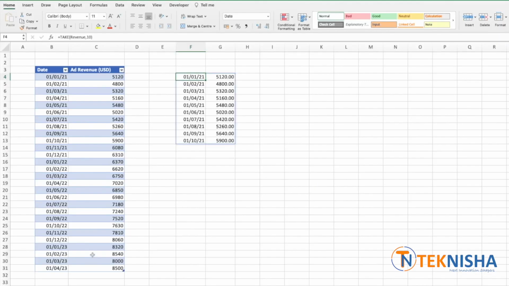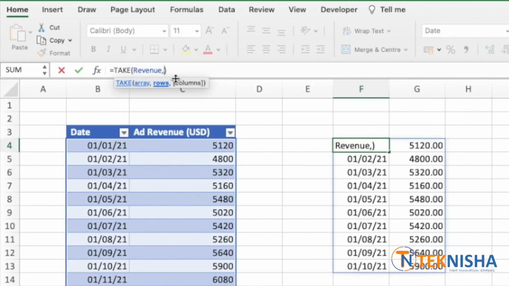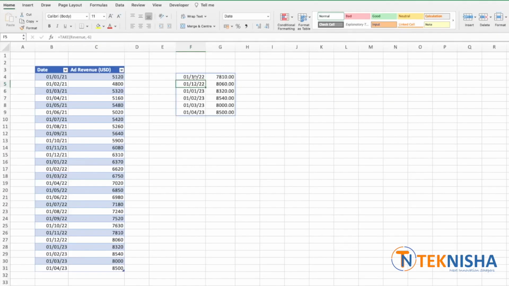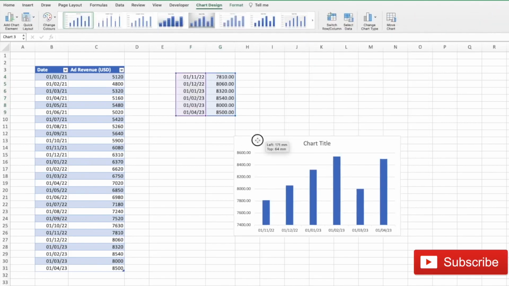If you want to plot the bottom 6 entries, you can go to cell F4 and type in the formula take revenue and -6. Minus indicates from the bottom, and when you press enter, you will get the bottom 6 data from our ad revenue table. Now this is the data which we want to plot. So let me just select it. And I'm going to insert a column chart.